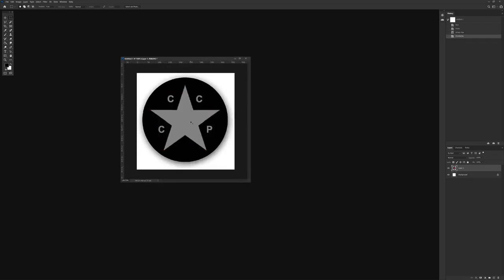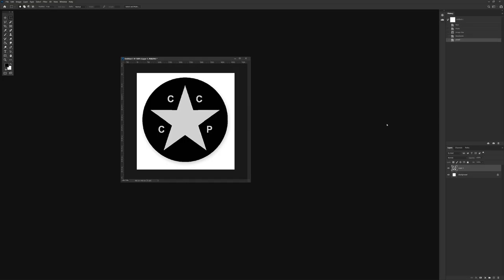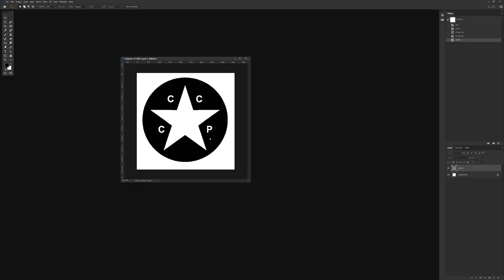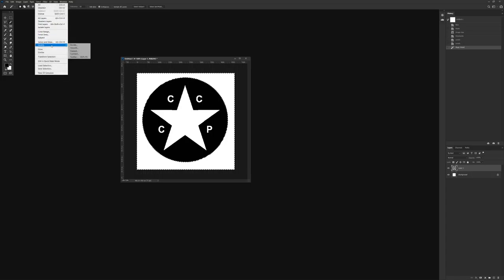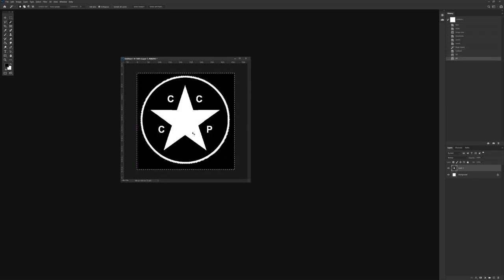So I'm going to desaturate this, adjust the levels. And I'm going to make sure the black is black and that the white is white. But I'm also going to make sure that the gray is white. So I'll do that. And then I'm going to do the levels again just to bring the whites up all the way. Like so. And then I want to get rid of the background here. So I'll select the whole background. I'm going to go Select, Modify, Contract. And I'll contract it by 8 pixels and fill it with black. And there. I now have a height version of the logo.